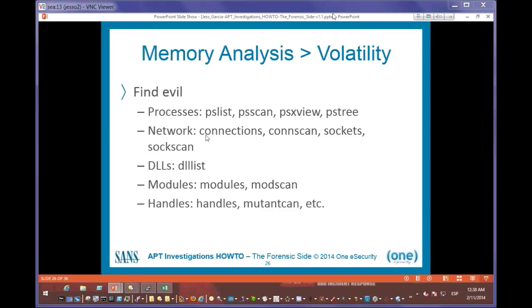There are other plugins which allow you to deal with the network sessions, like connections, connscan, sockets, sockscan, which allow you to see what sessions are established, what sockets are open, etc. You can see what DLLs are used by the process with DLLlist and try to identify some malicious DLLs. As you know, when you have rootkits, kernel level rootkits will need to run in the kernel space, and that means they will need to run like kernel modules. There are a couple of Volatility plugins which help you in that direction, like the modules and modscan plugins.